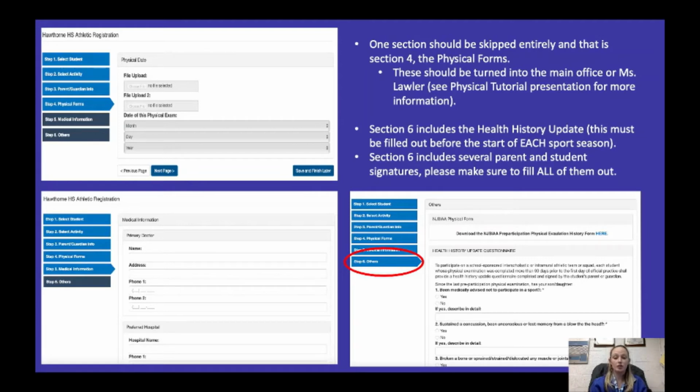So physicals are only turned in once a year. However, this health history update is filled out so that we know if there have been any changes since the physical. So please just make sure that all of that's filled out, and then towards the bottom there will be parent and student signatures that need to be typed in and dated. So just make sure that everything's filled out so that way you can submit it and get your child registered.